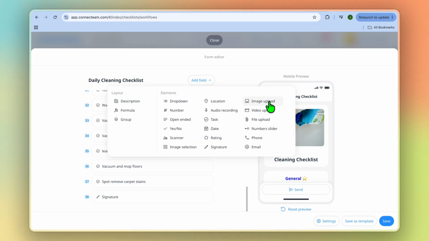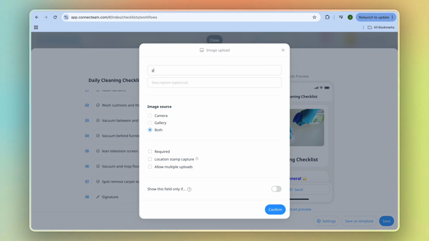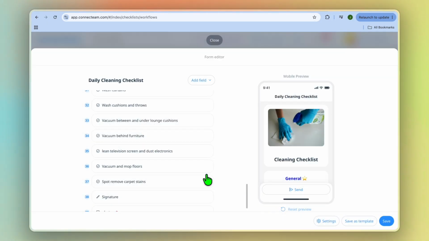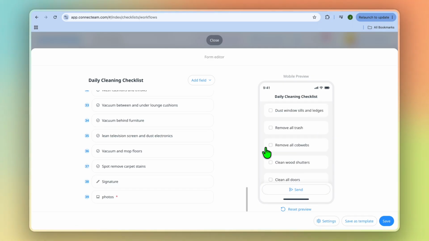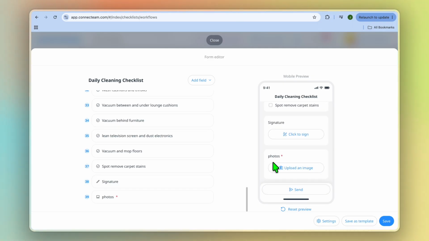And let's say I were to select image upload. Then from here I'll just type in photos and I'll select confirm. I'm going to select required and I'll select confirm. Now that I've added that option, you can preview how it would look on the mobile device by scrolling down, and this is where they'll be able to upload the photos.